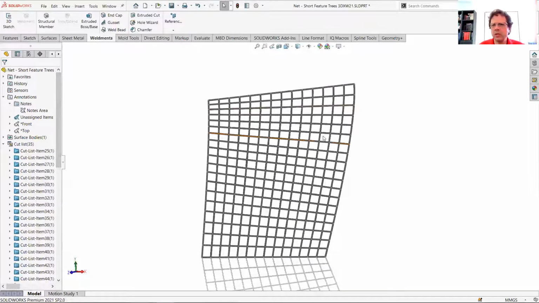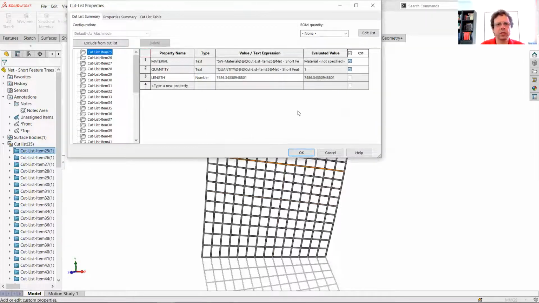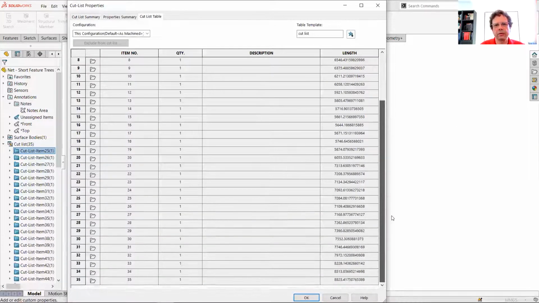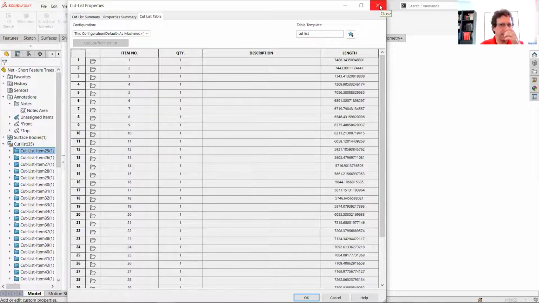By the way, this was part of the SOLIDWORKS Power User challenges, so you can still find all the solutions on the SOLIDWORKS forum, right? So you can see here the length. If I'm looking at the cut list table, you can see I have the lengths for all the ropes, quantities for everything. Works pretty well.